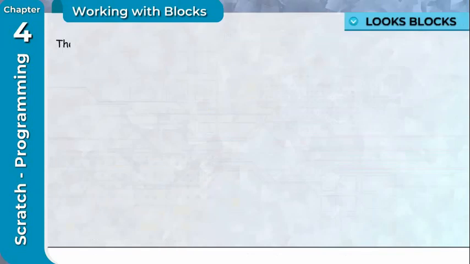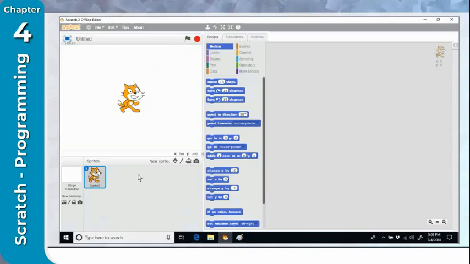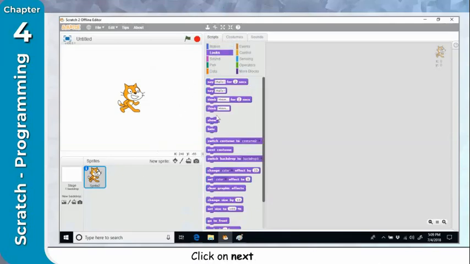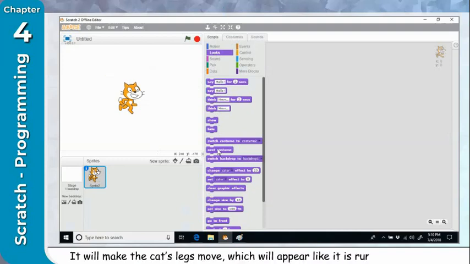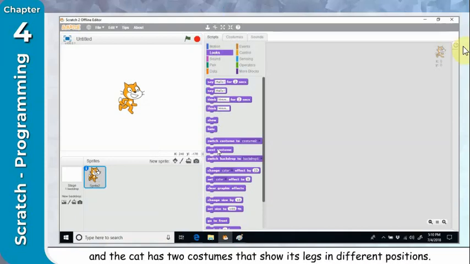Looks blocks. These blocks change the sprite and background appearance. Click the Looks button to show the Looks blocks. Click on the Next Costume block. It will make the cat's legs move, which will appear like it is running on the spot. Costumes are just different pictures a sprite can have, and the cat has two costumes that show its legs in different positions.